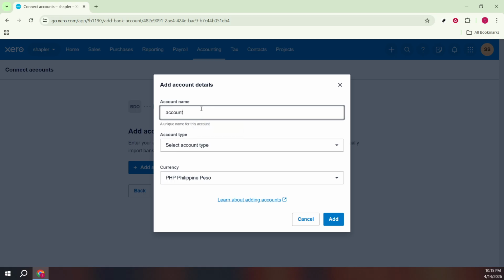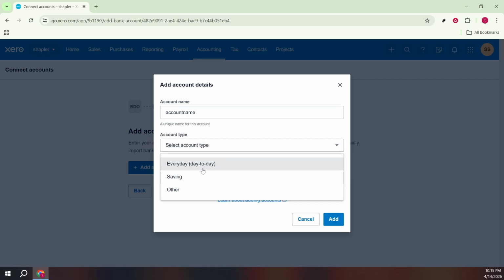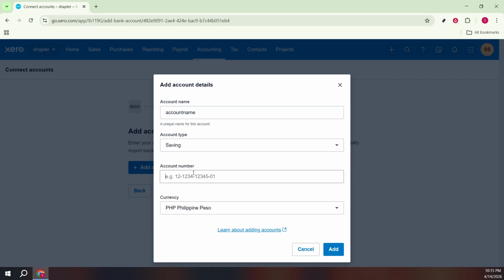Choose the account type that best matches how you use the account, like a standard business current account. Then pick the currency the account operates in. This matters for both invoice presentation and accurate reporting, so double check you've matched the bank's actual currency. When everything looks correct, click Add to Save. Xero will create the bank account record in your organization.